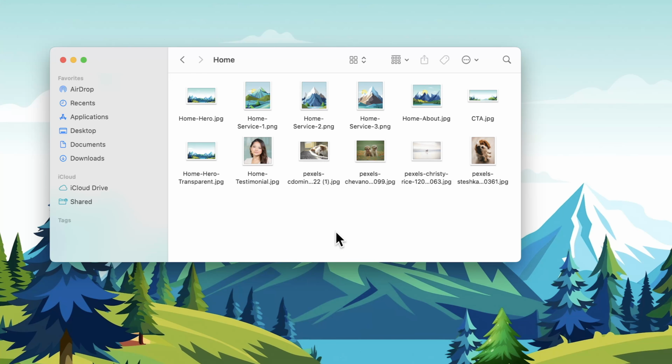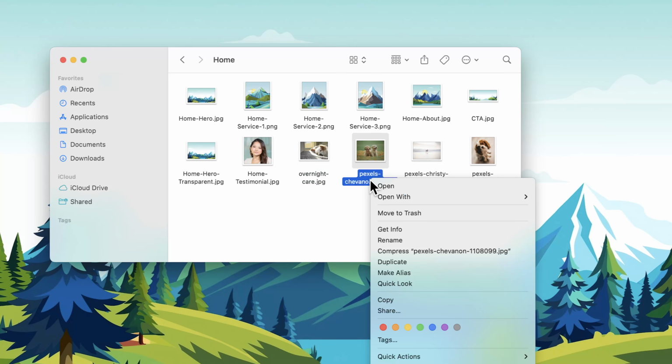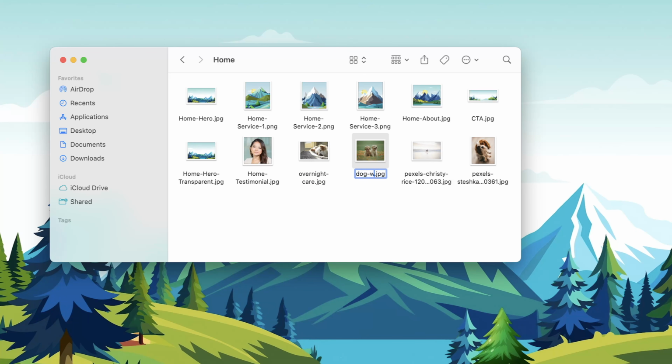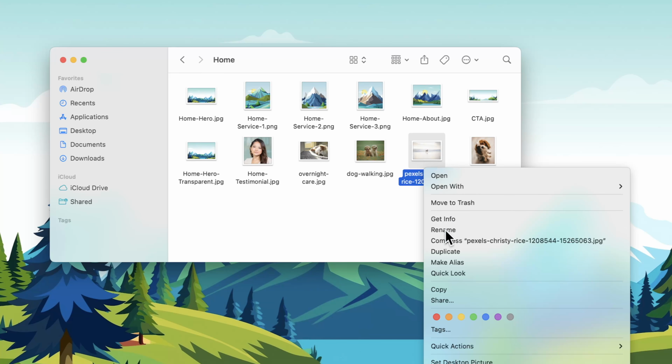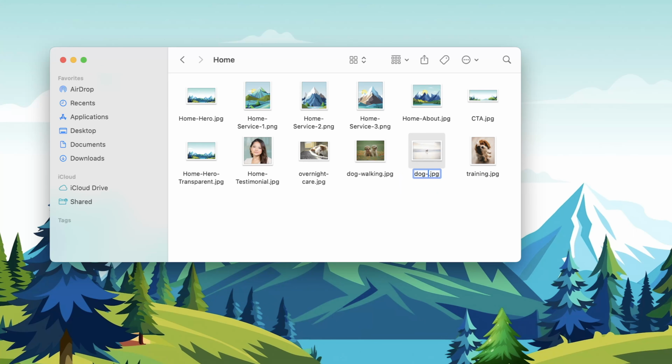And it's really important to name your images properly so the AI knows what your images are about. So let's just right click and rename this. We're gonna name this overnight care. We're gonna name this one dog walking. And let's name this one training because he looks like a good boy. And finally, we can name this one dog hero because it's gonna be in our hero section.